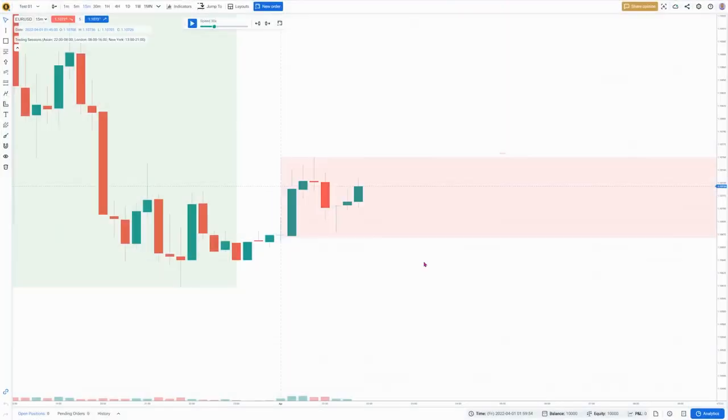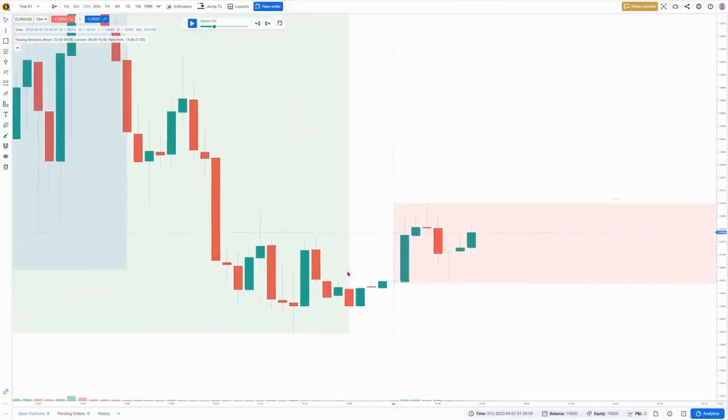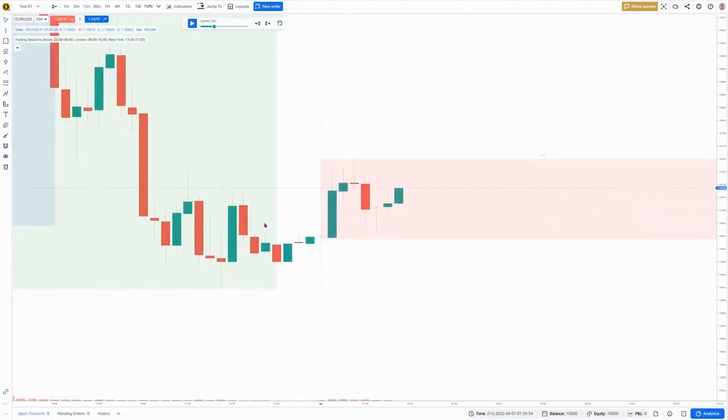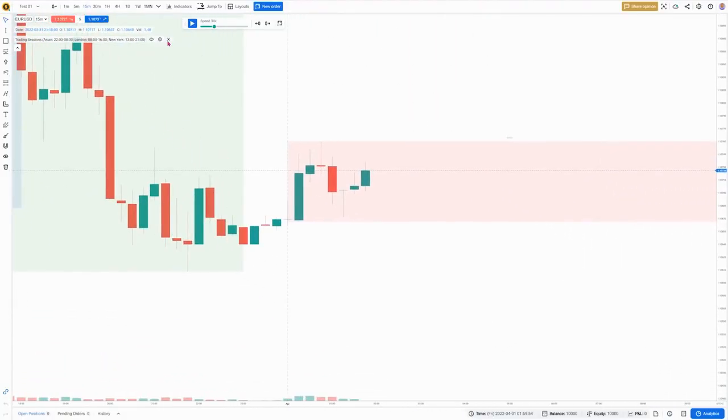From the top left corner, we can open a buy or sell position with a selected lot size. Let's set the lot size to 1 and open a sell position. As we move forward, you can see how much profit or loss we have, just like real trading.